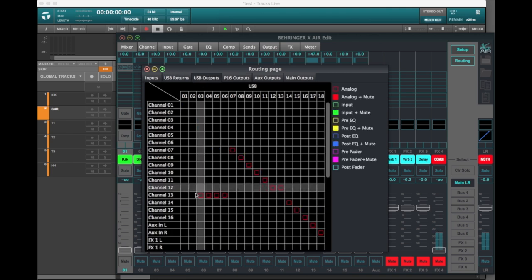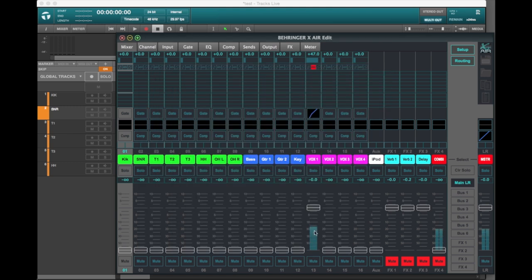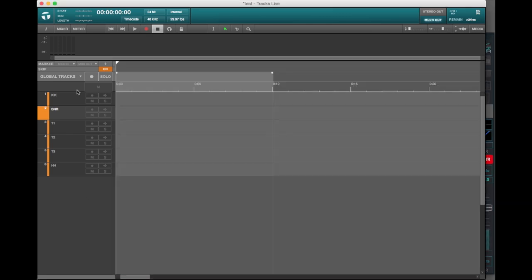Alright, so I'm going to use this routing setup, very handy in the studio. If you had one singer doing several overdubs, you can easily have them come in on channel 13 and do a 4-track background stack on 3, 4, 5, and 6. With channel 13 being routed to 3, 4, 5, and 6, it is going directly to TracksLive.